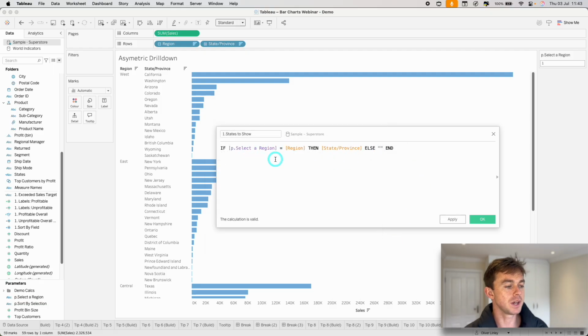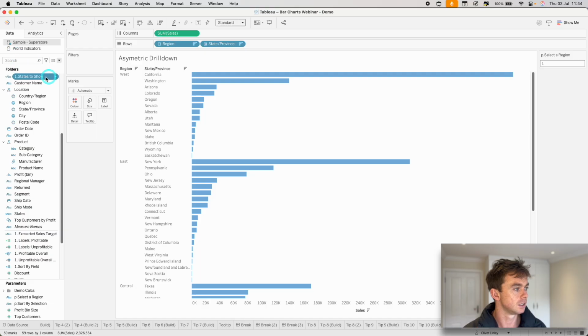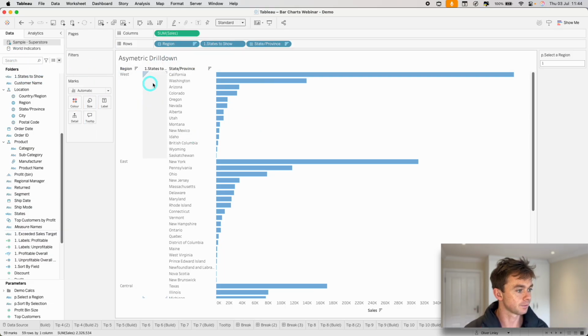So if my select a region parameter equals one of my regions, show me the states or provinces in that region. Otherwise, just return this literal 1 character space, because that means that Tableau has to return something. So if I didn't have this little else, space, quotation mark, then Tableau would return a null. And then I would have a little column that showed me the states for these guys if I selected West, and then just nulls for everything else, which I don't want. So I want this little space. We'll say else, quote, quote, click OK. States to show can go over here.